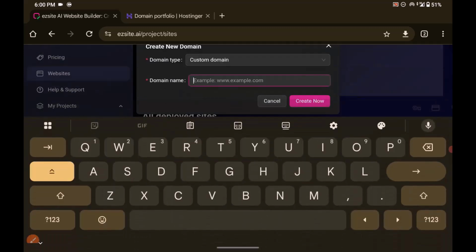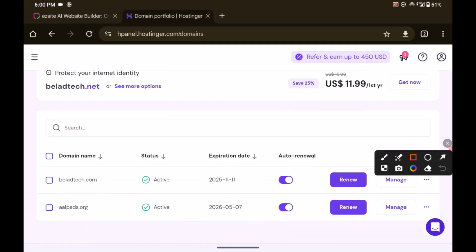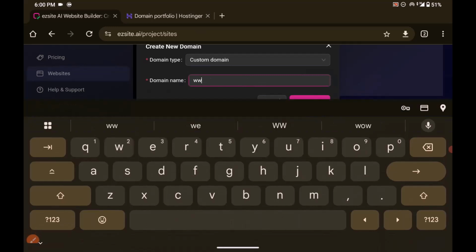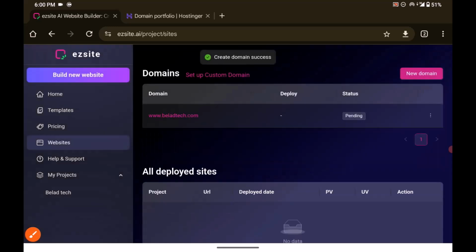Then I'm going to input the domain name, and in my domain portfolio you could see I have beladtech.com. So it's going to be beladtech.com. That's the domain name. So I'm going to come back to my EZsite, and I'm going to come right here and input www.beladtech.com. So I'll be able to input the domain, and all I have to do is click on the button create now.